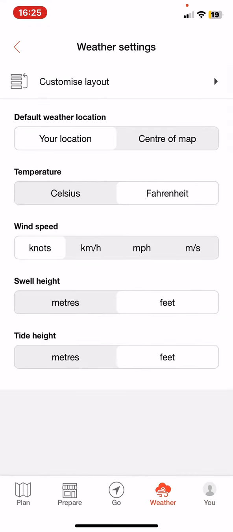And at the default weather location section, choose the one that you want. There are two options, so you can set your location or the center of the map. So just click on the one that you want to choose, and then this feature is set.